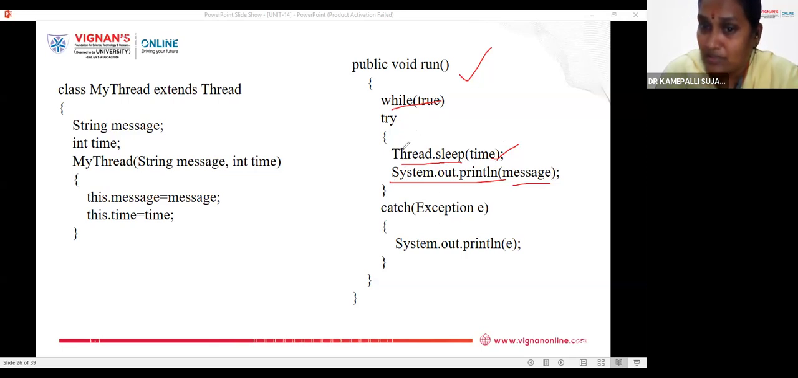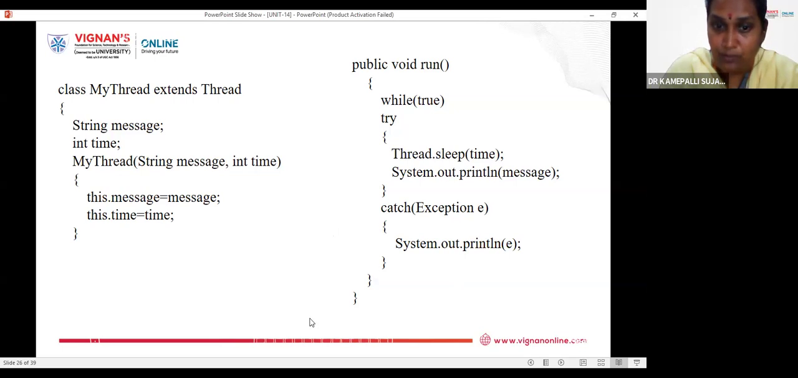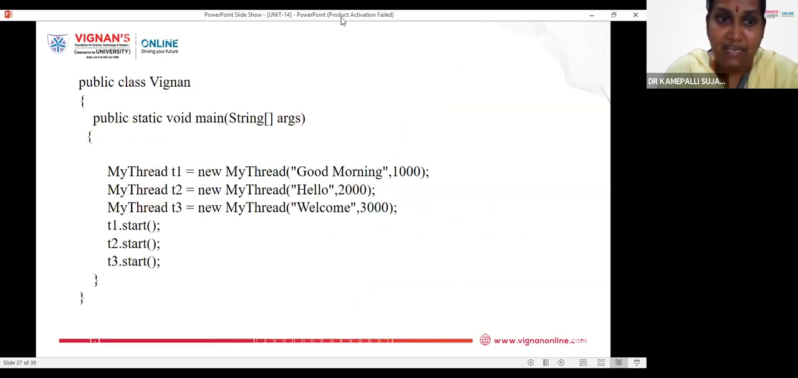And if any exception is found, I want to print that exception. That's why I have written this in a try, and here I have written a catch statement, and whatever exception we have, I want to print that exception. Now, up to this point, I created a thread. But for making it run, I need to create a main method. Here I'm going to write the main method. So here you can see public class Vignan, public static void main.